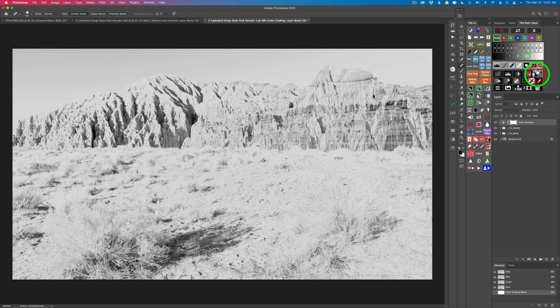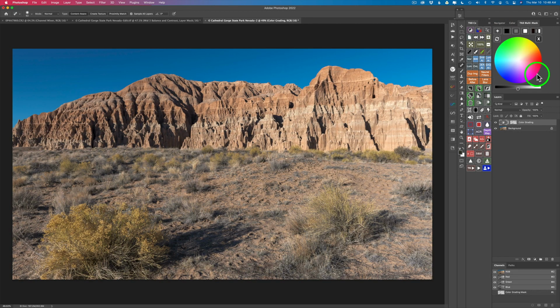I'll put that to a color grading tool, and this is where I set up the balance and the contrast for the initial start of my editing. To me, it's a very good starting point, and it helps you to wrap your head around what's going on in the image.